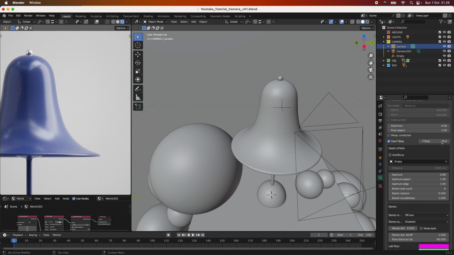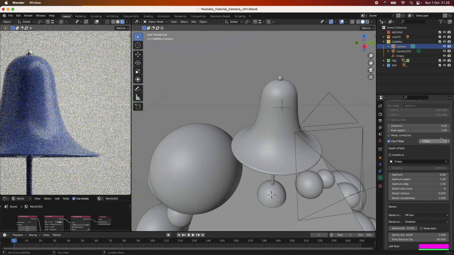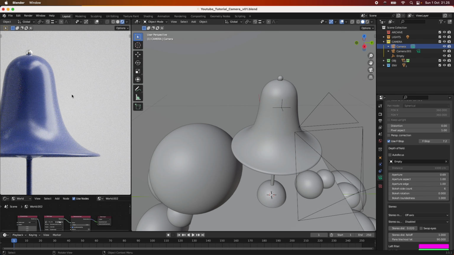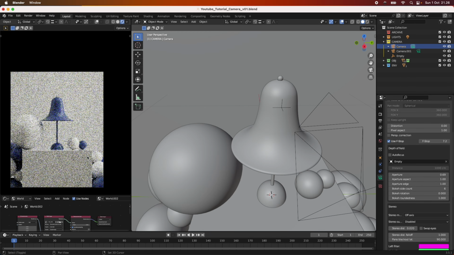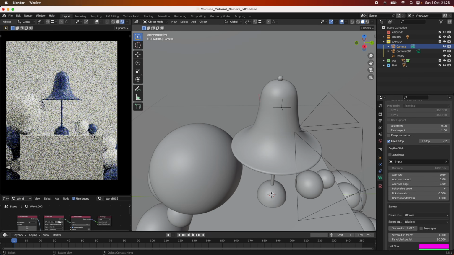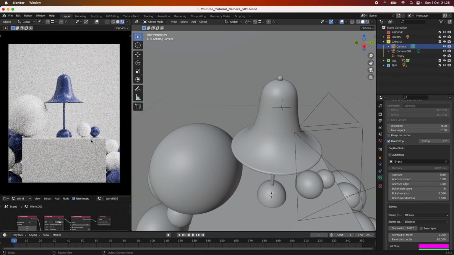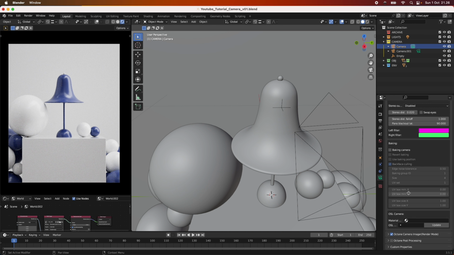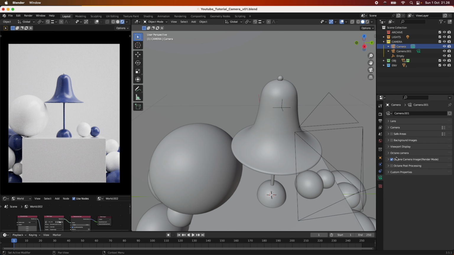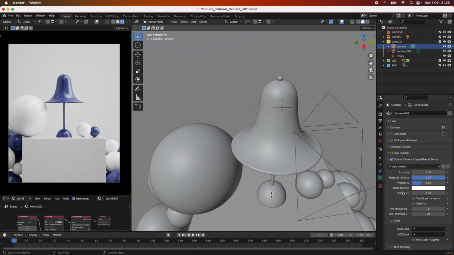We could also go with another typical value, like 7.2. It might not be that noticeable, but it will add to the realism of your scene. So let's just keep it at the 7.2 f-stop, and we have ticked off the autofocus, and we're focusing on our empty here. And I think that's actually everything now.